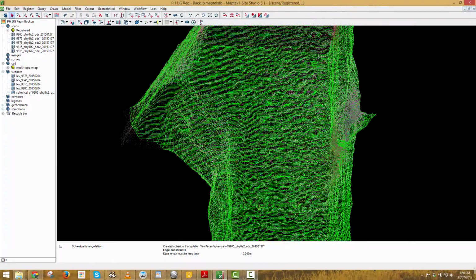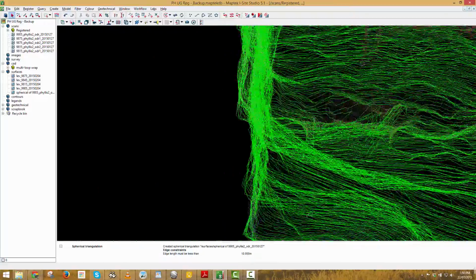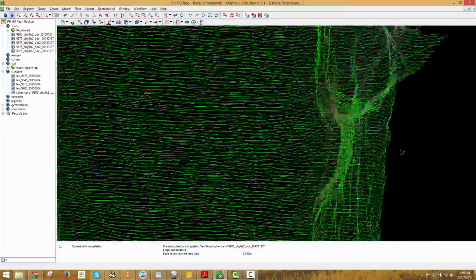In Studio 6 there's a much better tool coming where you select all of your points and hit create a point set surface from it, and it sort of follows and traces all of the detail you need.